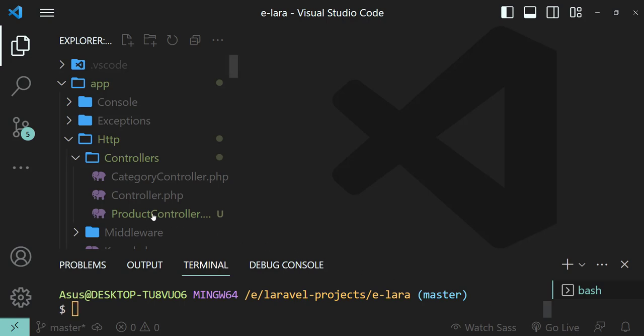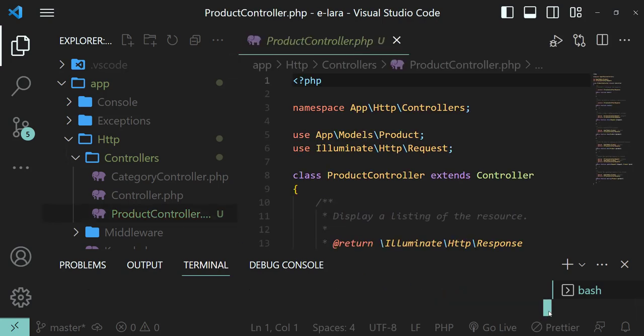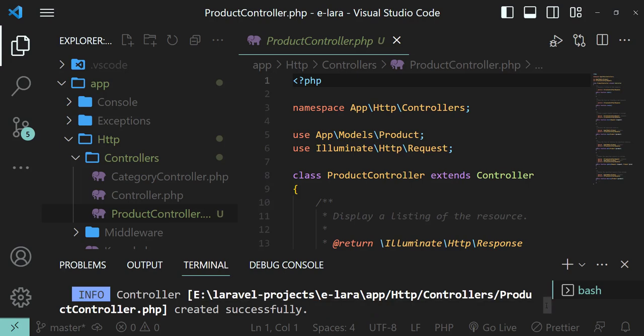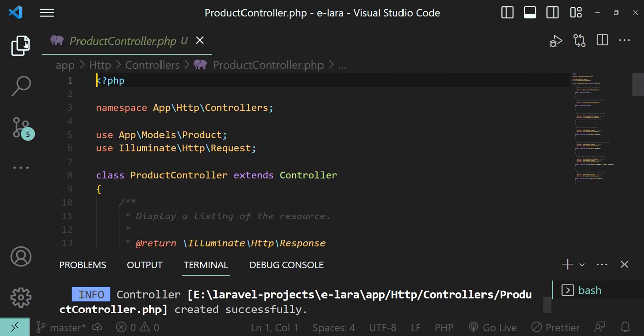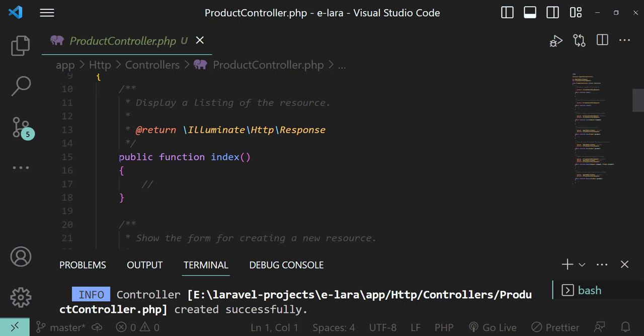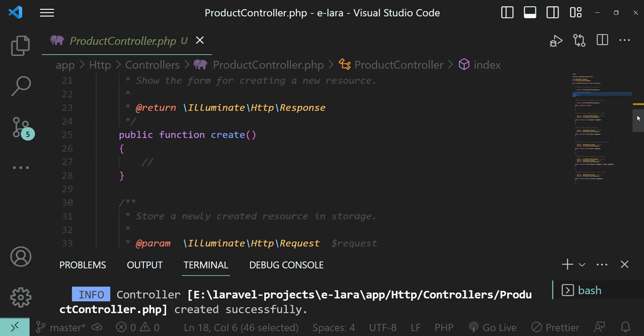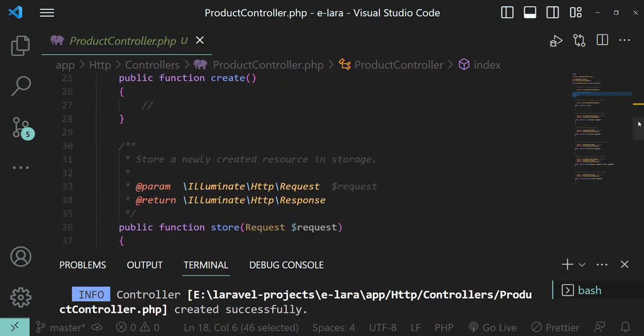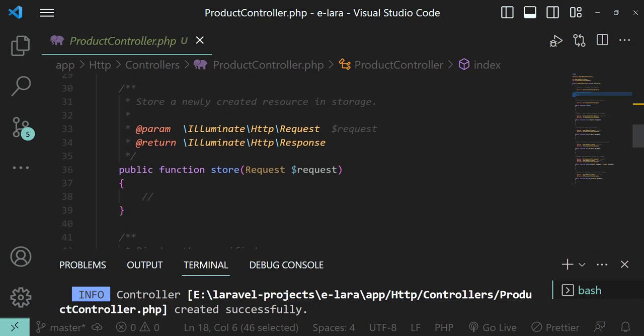As you can see over here, there's a controller, but let me show you the notification as well. Product controller created successfully, and we can see the product controller over here as well. Now if you notice, this controller already has a stub defined for a method called index, then one for create, which for the category controller we had to define ourselves. Then we have store with a request. Since this is a store method, Laravel is clever enough to figure out that it will need a request object, so it has already added a parameter to this store method.